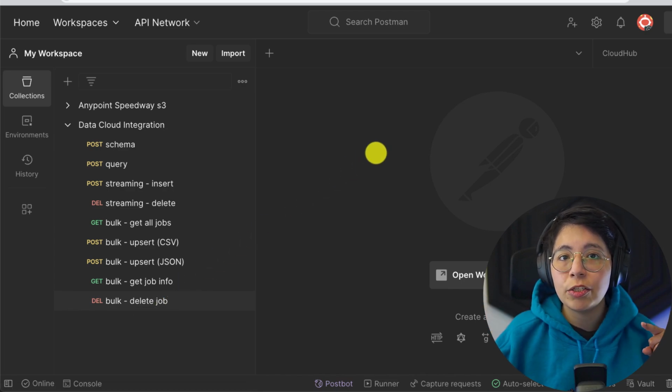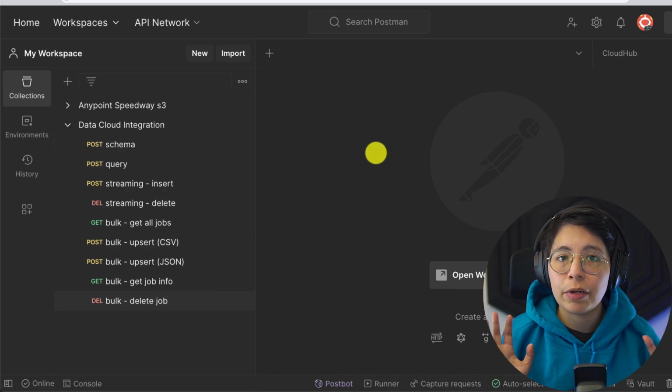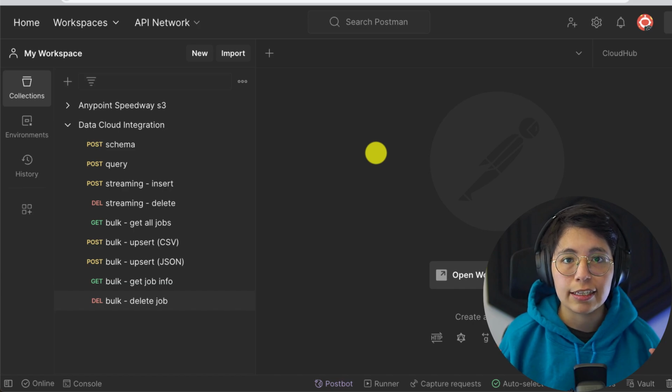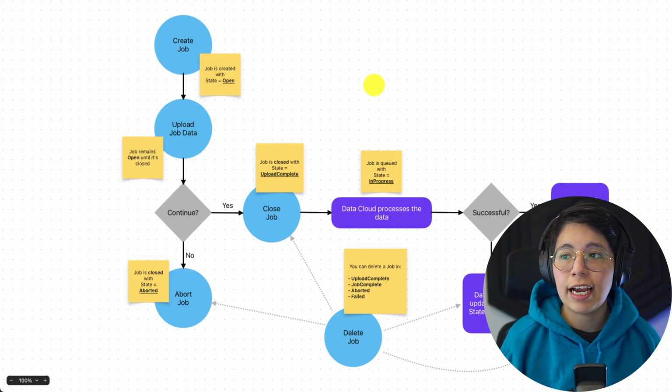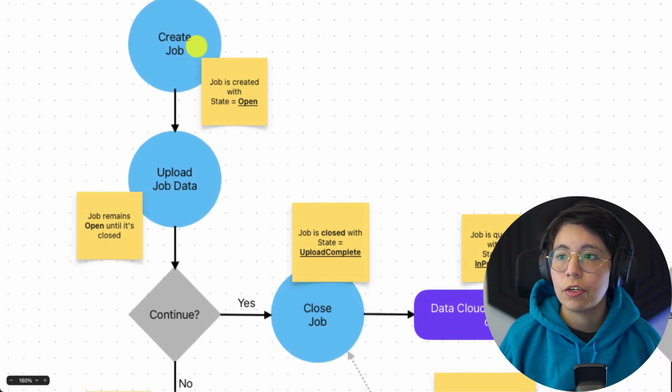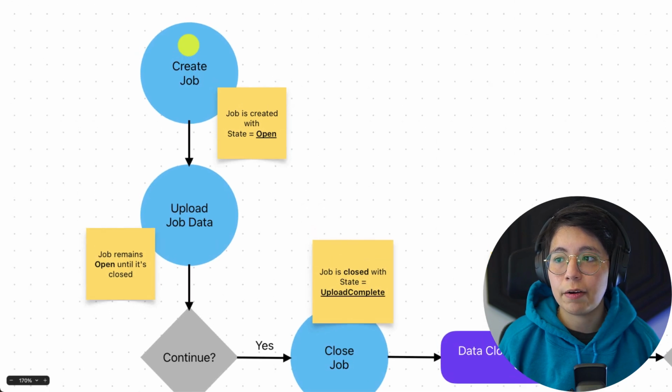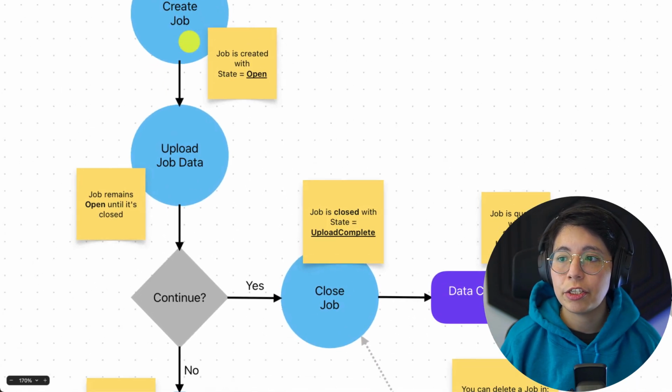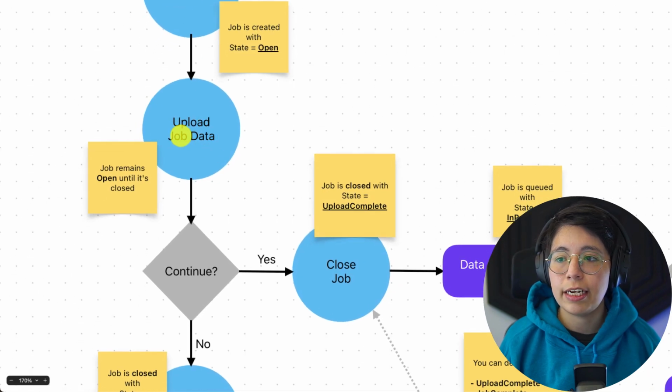So before I get started into what's new, let me show you a little bit of the bulk process in Data Cloud. Okay, so if we take a look at this diagram, this is the flow of Data Cloud. This is how this works. So first of all, we have the create job. And when we create a job, the state is open. These blue circles are the operations that you use in MuleSoft. So after you create a job, you have to upload the job data. So this still remains as open. You have to manually close it because you can keep uploading data as much as you can.